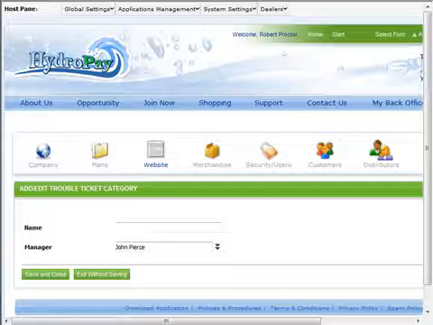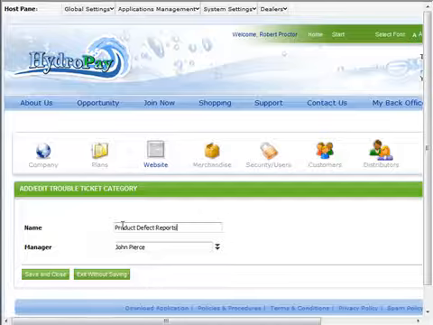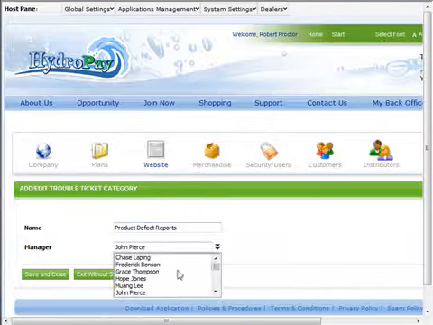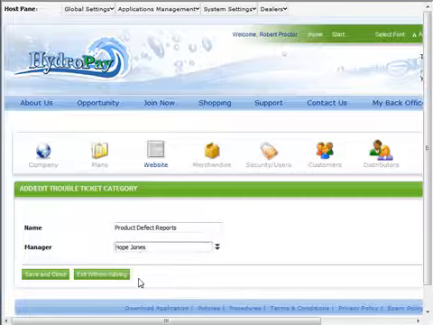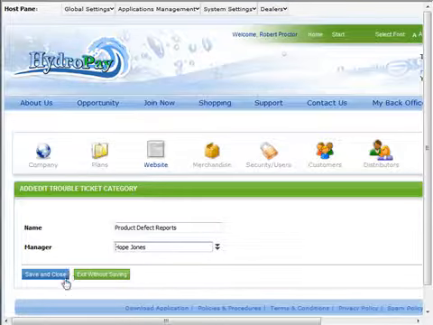Enter an appropriate name for this category, for example, Product Defect Reports. And select an appropriate manager from the drop-down list. This is the individual that will be assigned to dealing with the trouble report. Click Save and Close to create your new category.